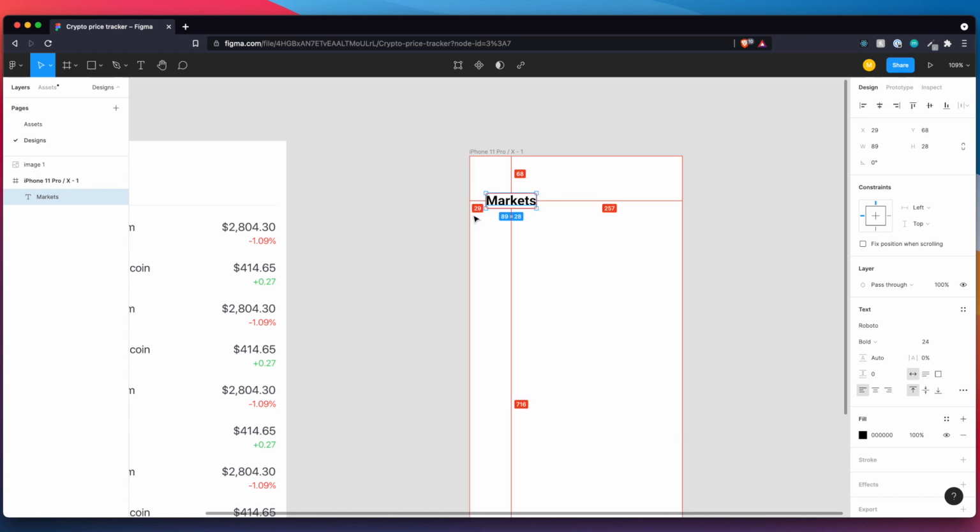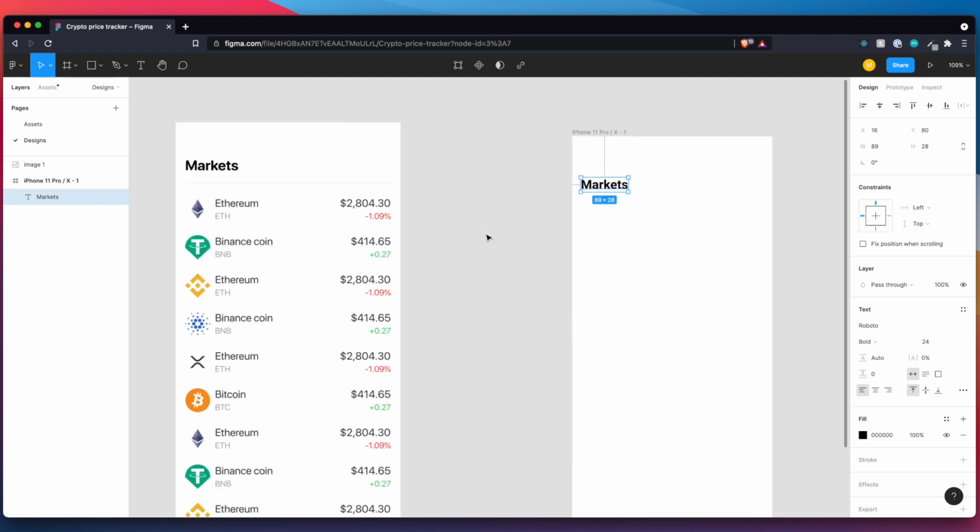So to check pixels, I'm holding down the Option key. I'm on Mac. And then we see that if we hover our mouse over the edges, we can see the amount of pixels. So I'm just going to hold down Option while clicking the arrow key to move it to the left until it's at 16. And we'll set it to 80 from the top. Cool. So that looks good, and that's a great start.